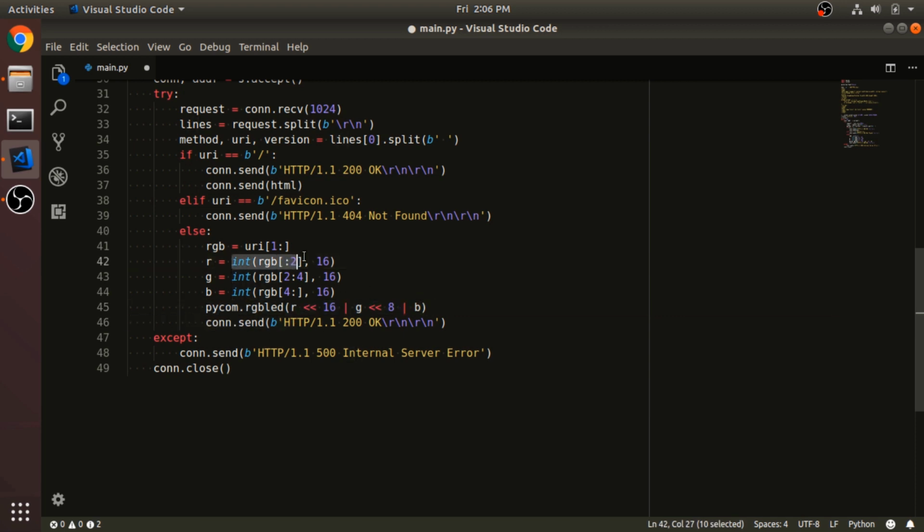And here is exactly where an error might happen. If someone visits a path on our server that can't be converted into hex, and this int conversion fails, it's going to raise an exception, and that's why we need to catch these exceptions. Otherwise, someone could crash our server just by visiting it with a bogus address, and that's no good.